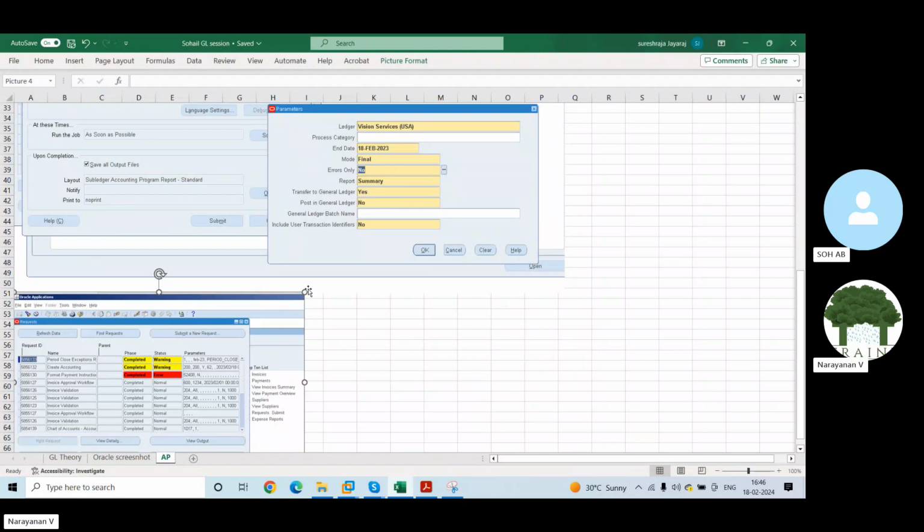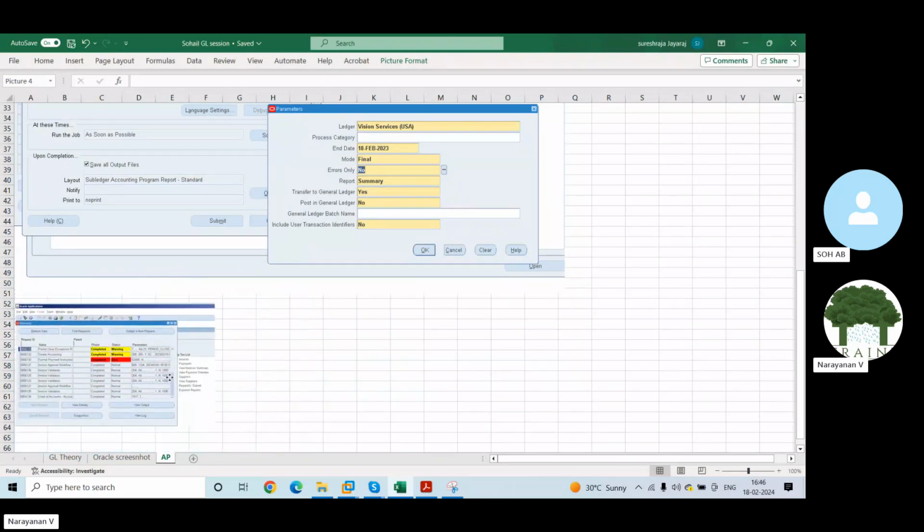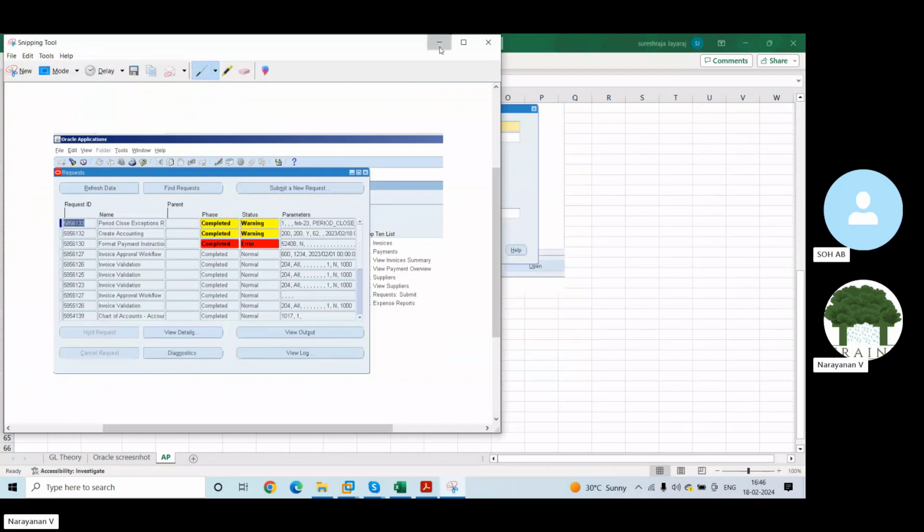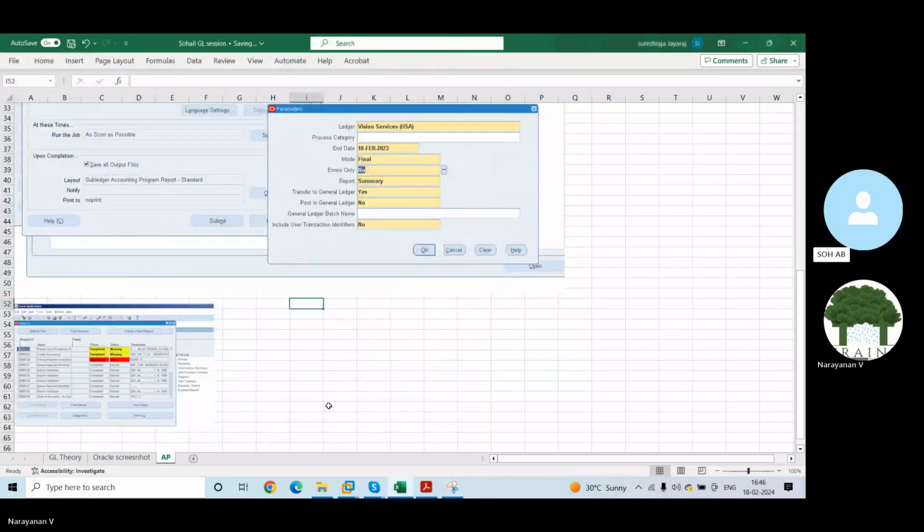Create accounting also, it is showing some error. You should create accounting in order to have the impact in GL. Okay, just make sure you can understand this one.